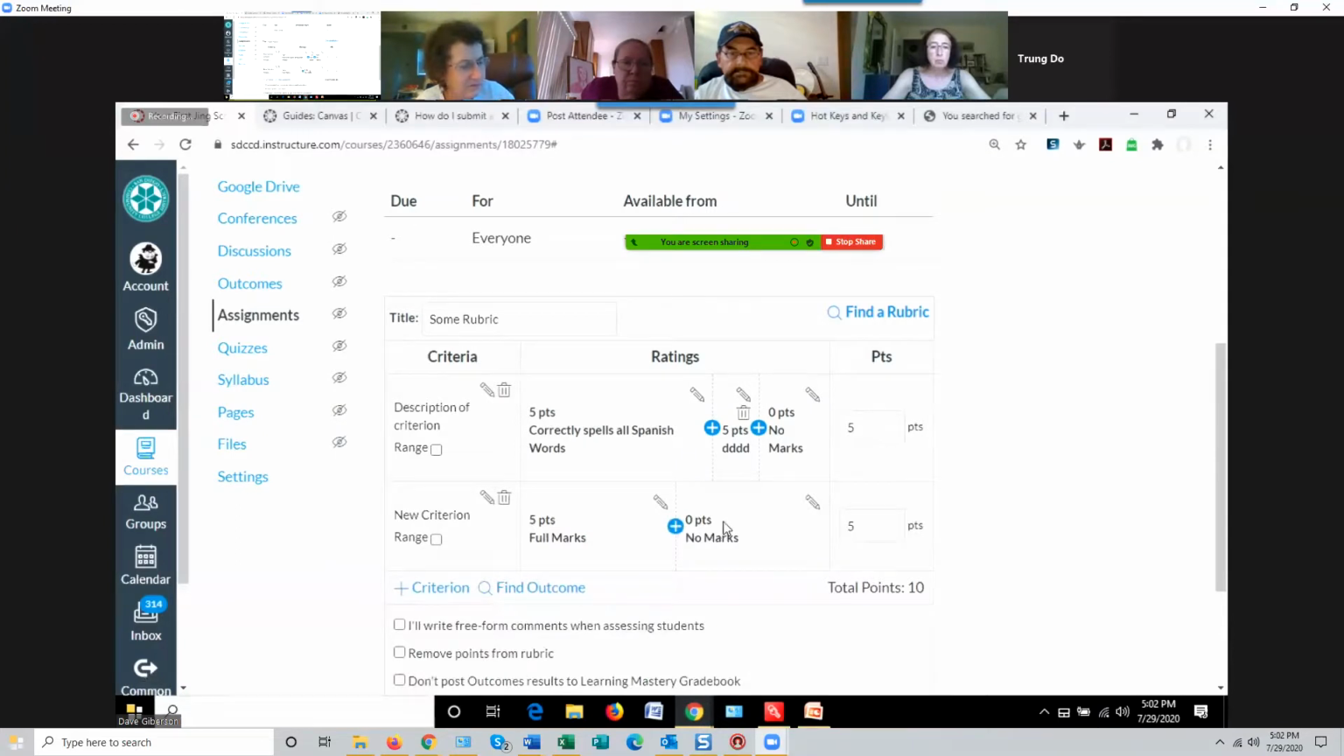And it doesn't have to be a congruent table. That is, not every criterion has to have the same number of ratings possible. So you could have 2 ratings for one criterion and 3 for another and 4 for another. It doesn't have to be a nice neat table.